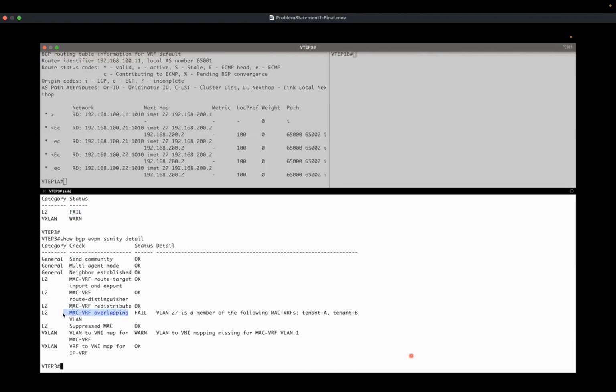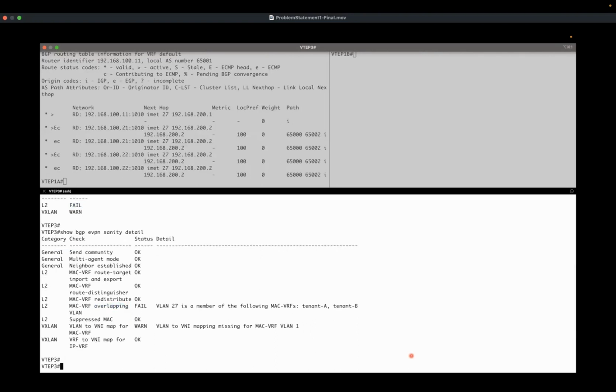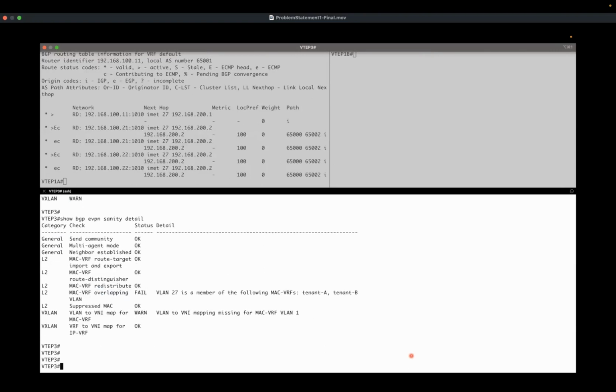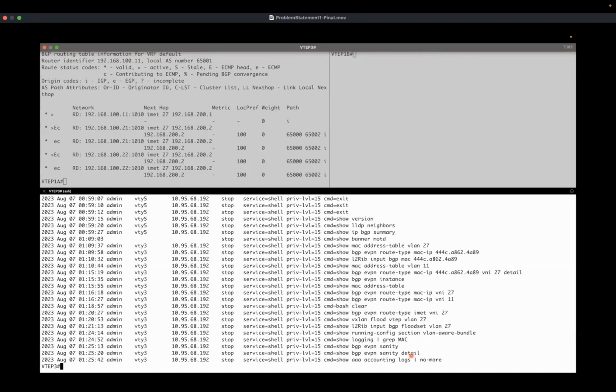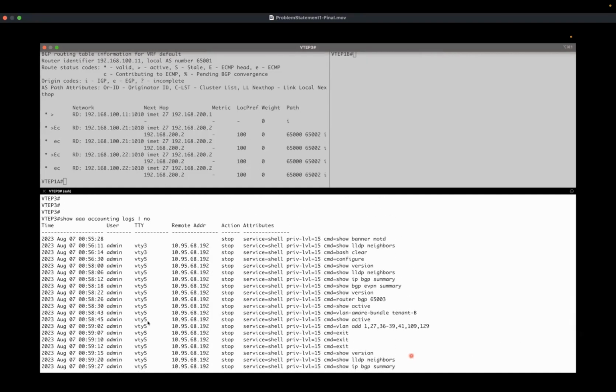Let's go ahead and check if any configuration change was made around the time the syslog was generated. The command that we use here is show aaa accounting logs. Scrolling back up, we can see that tenant B was edited and a subset of VLANs was added to it.